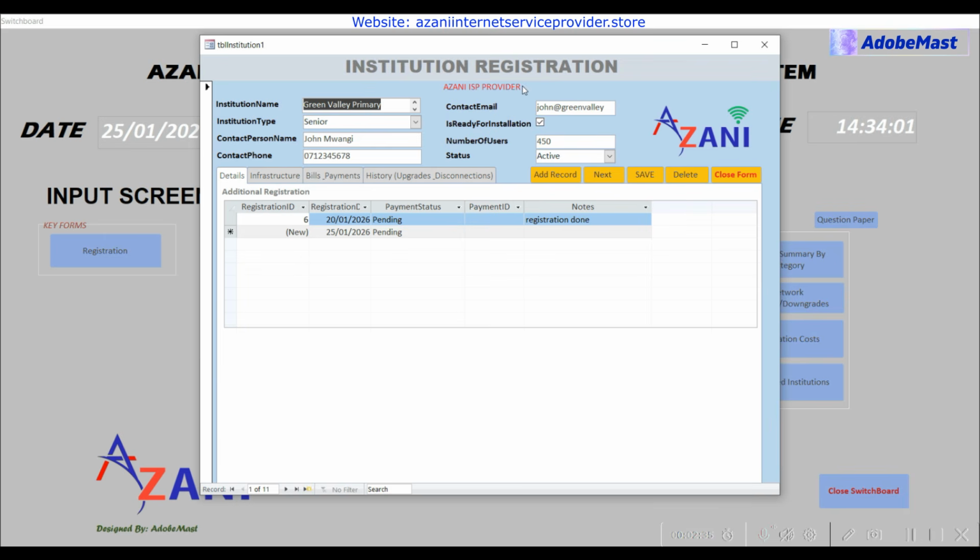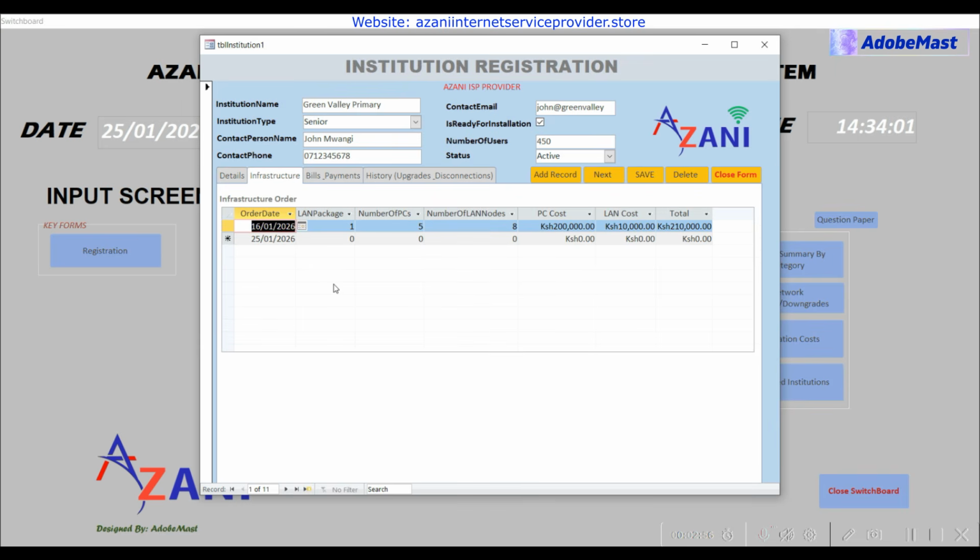So after registering or adding an institution details on this form, you'll come here and register yourself by filling this form. Once you fill this form, you are actually a registered institution. And then the next, this is linked from an institution to infrastructure table. That's why we are capturing these details. We have calculated fields like PC cost, LAN cost, and total. The total is also summing up the LAN and the PC.